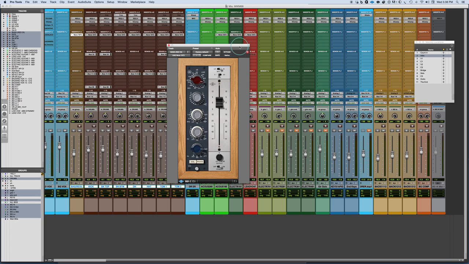And while that's not something I'm going to demonstrate very specifically here, we're going to focus on the sound within a mixing approach in this particular demonstration. I do want to focus on some of the ways that this plugin is a unique emulation of the 1073.